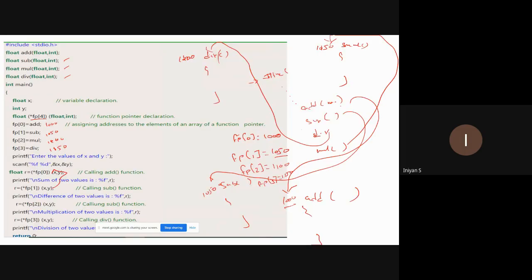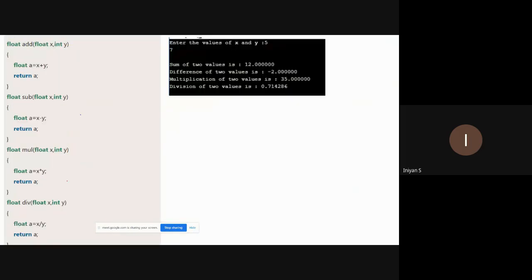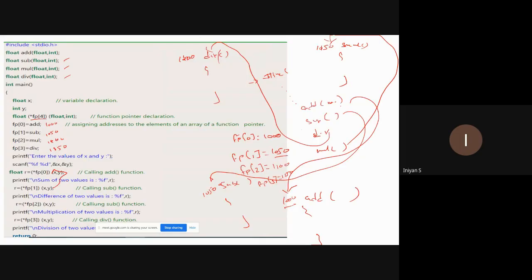Directly the control will go to the first line. After that, it is executing x and y and returning a. Where will the control come back? Here it will come, right? After adding, the x and y value is stored in R, right? That has to be printed here. Got it?